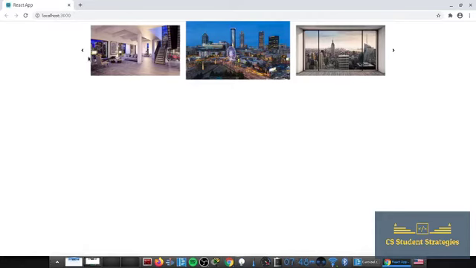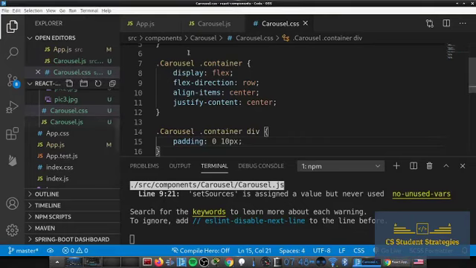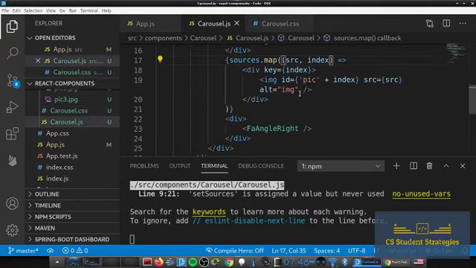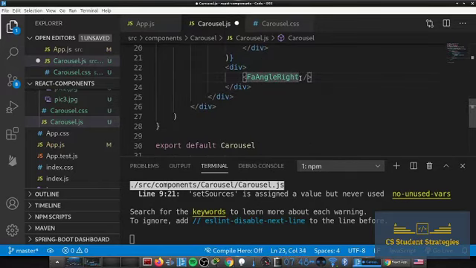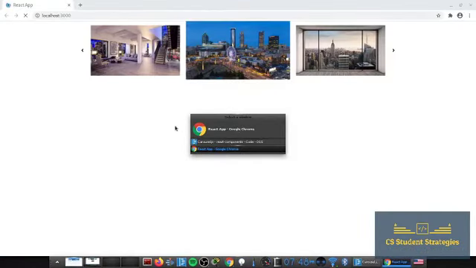Next thing we're going to do is we're going to make these icons a little bit bigger. That's just too small for me. Let's go into here, and if we go to the F angle left, we can just type in size, and then we'll set it to, let's say 32. Let's try that out. We'll do the same for the F angle right. Let's save that and see what we get. All right, that looks a little better.